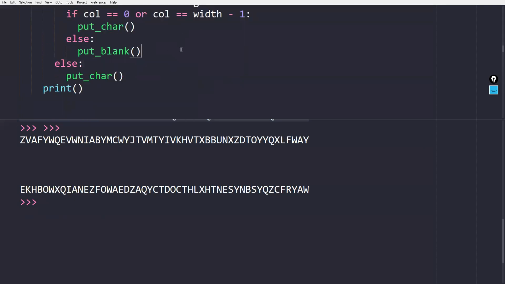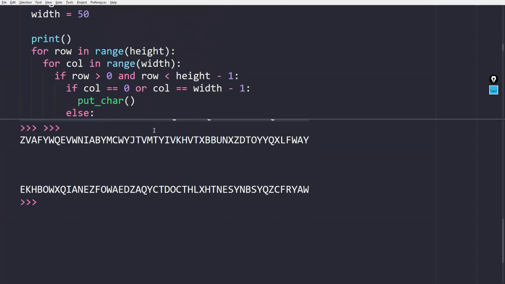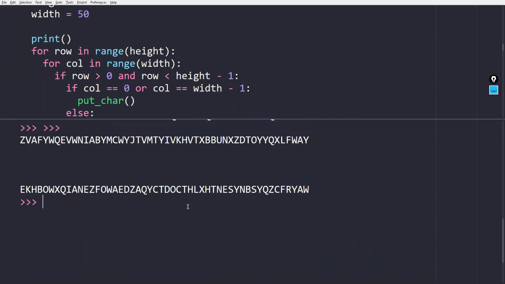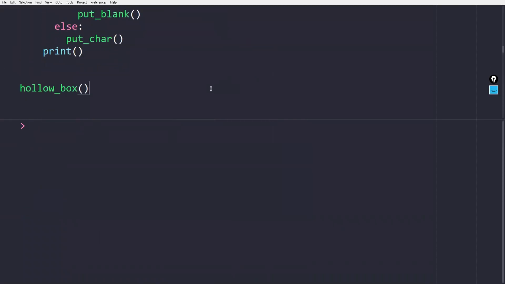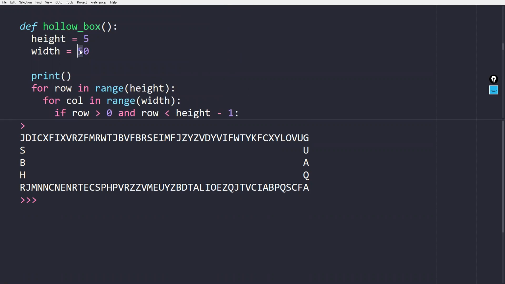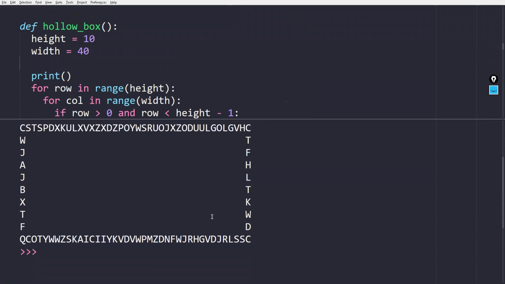Hopefully this is what I wanted already. I hope you get the idea that the condition column equals 0 corresponds to the first side, and the other condition corresponds to the final side. Now let's clear the output first and run this one. This is what we wanted already. Let's change it a bit. Maybe this is 40, and let me make this 10, just so you see that this is really adjusting. The box is hollow and it's adjusting to what we wanted.